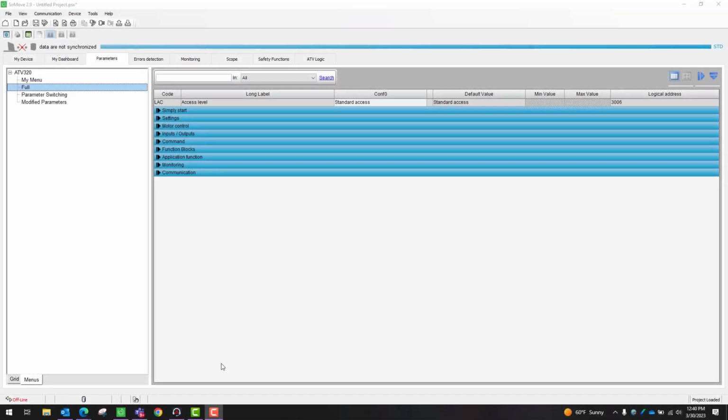In this video, we're going to talk about how to access the fault history of an ATV320 drive using SoMove. Now, the fault history menu is only available if you have the drive connected using SoMove or if you have a graphics keypad connected to the drive.